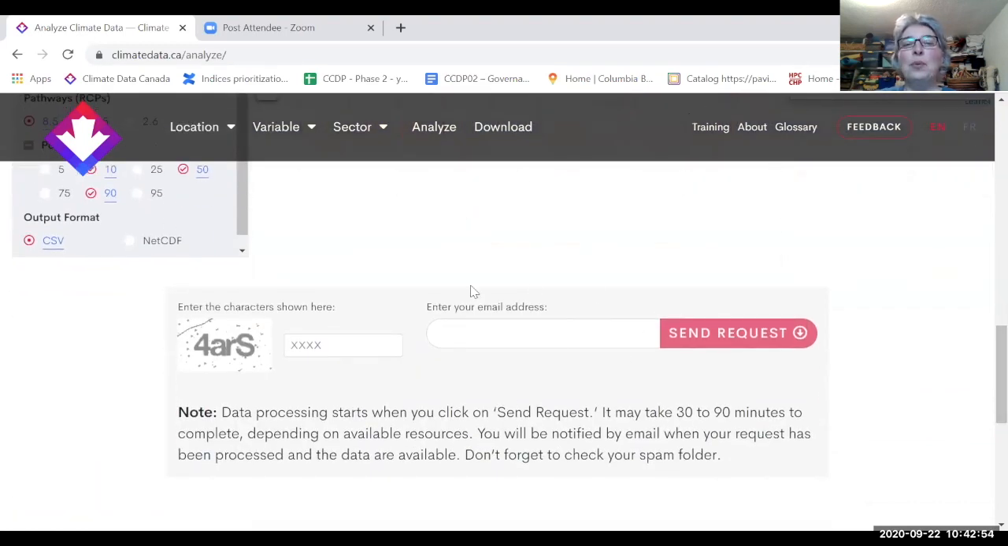So if it goes through successfully, you will get a little box pop up that says success, your request has been submitted. And depending on the traffic on the server at the time where the calculations are being done, it could take up as much as 90 minutes to do the processing.